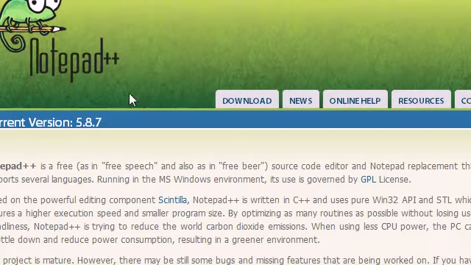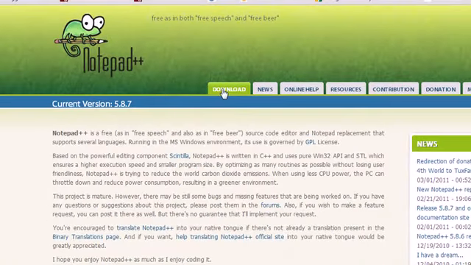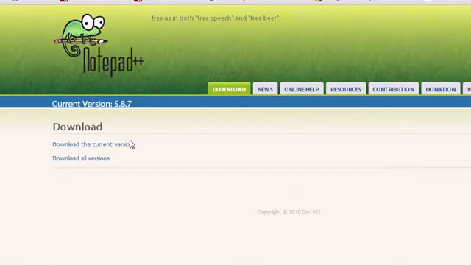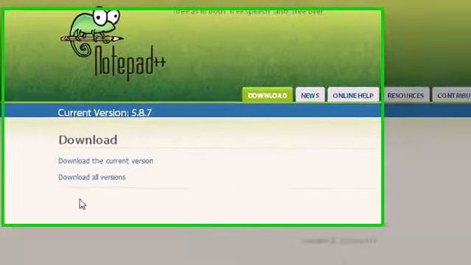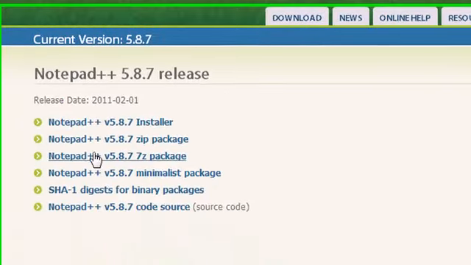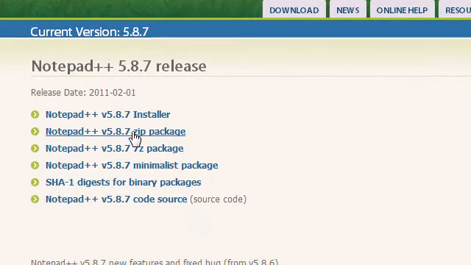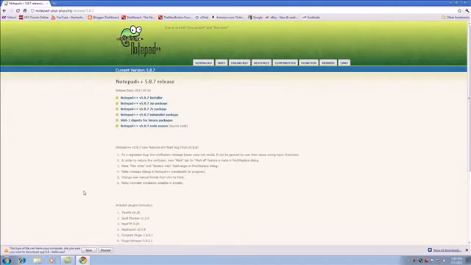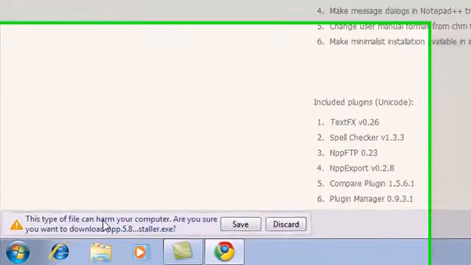This is Notepad's website. Now look for a link that says download, and well, your website may change depending on when you're watching the tutorial, but click download the current version. And now you see a bunch of different options right here: zip package, binary. The one you want is the installer. It's pretty much a nice easy wizard to guide you through the installation. So go ahead and click that, and now you're going to have a file that downloads on your computer.